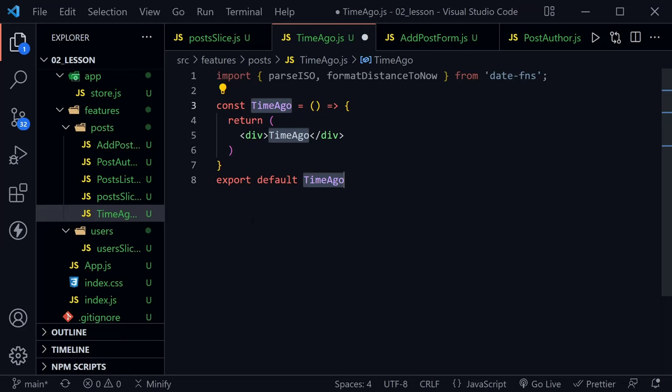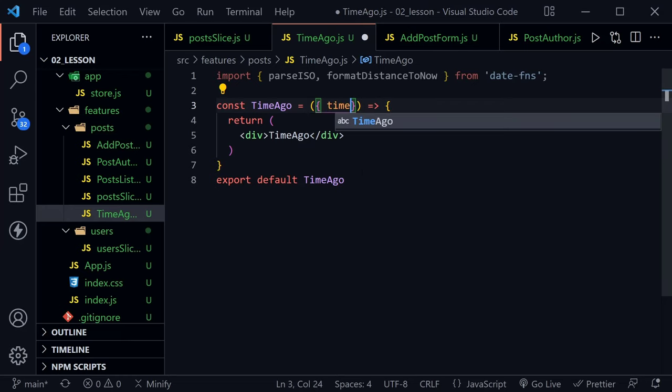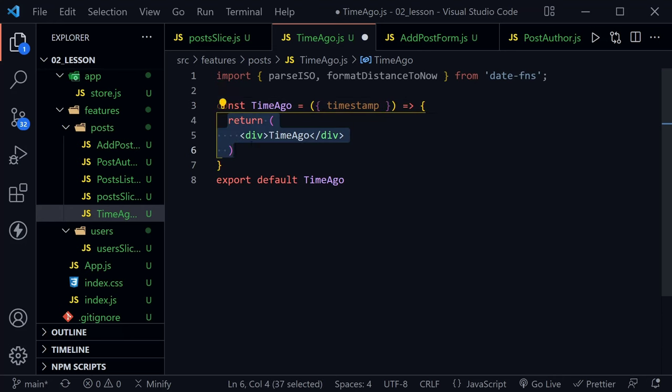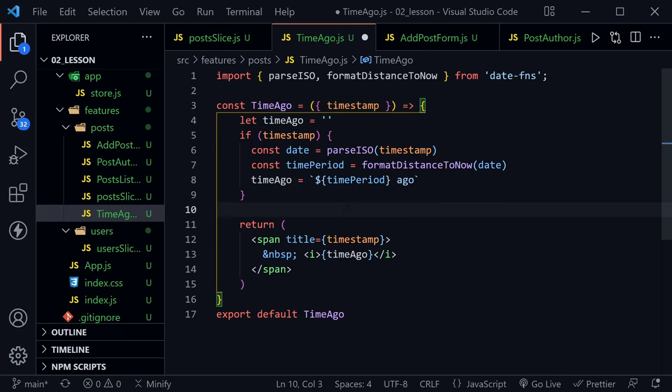After we've done that, we can go ahead and use RAFCE again if you have ES7 snippets installed as the extension. And there we get our TimeAgo component. I'm going to try to avoid the mistake I made before with the post author and remember to pass in the timestamp here at the beginning. After that, inside the component, I'll just paste in what we've got. Fairly simple again. So we start out with a timeAgo variable that is empty. And now if we have the timestamp, we're going to go ahead and create the date.